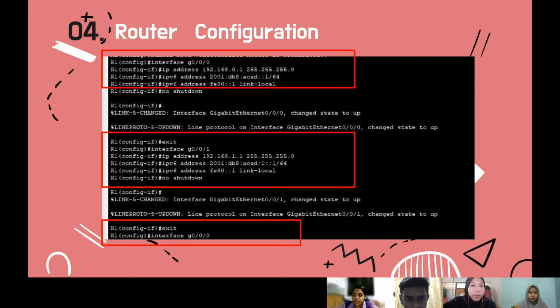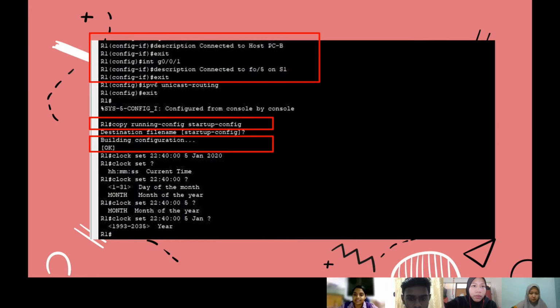First, configure and activate both interfaces on the router. Second, configure an interface description for each interface. Execute the command to save the configuration on the router. Next, I will pass to Umairah.